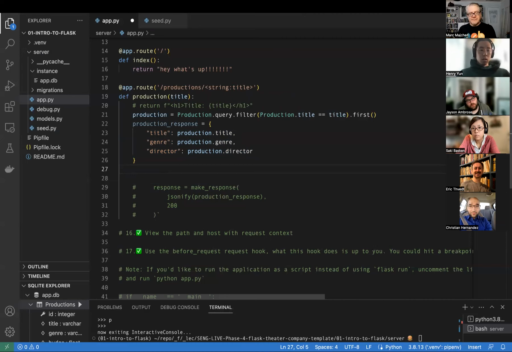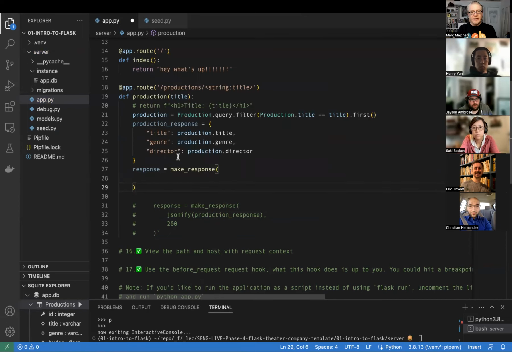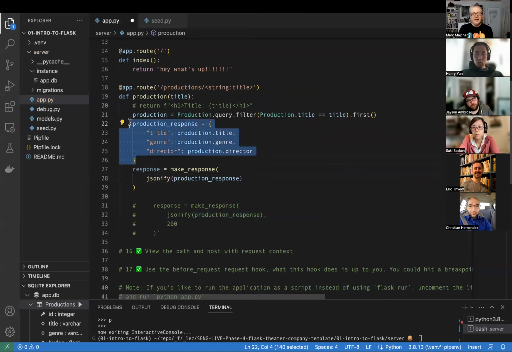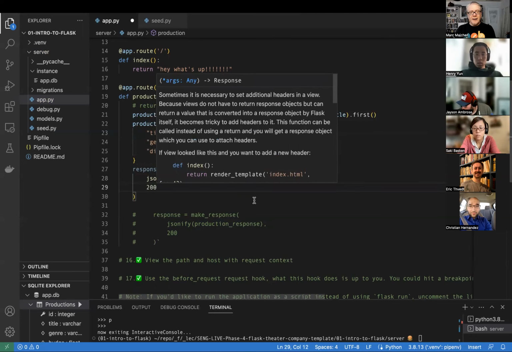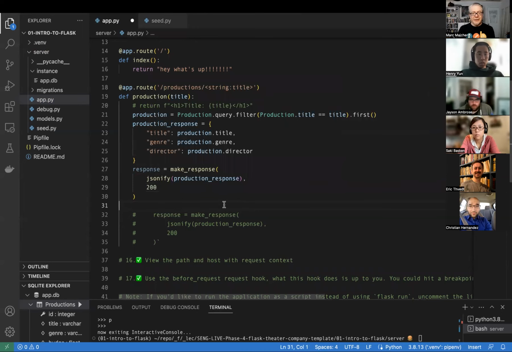So let's make the response. We're going to give it a couple things. We're going to give it the production response here, but we're going to JSONify it. And that's going to turn that object into a string of JSON, which it's going to return. And we're going to give it our response code, which is 200, which means okay. Worry about that quote. Oh well. We'll find out what happens later.